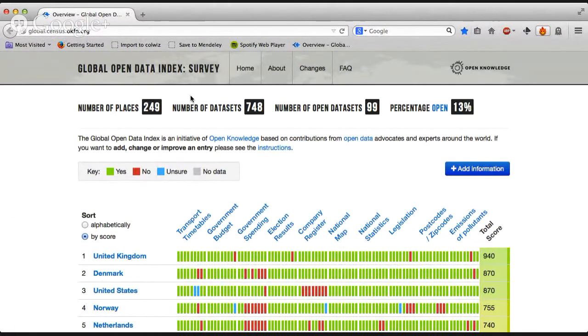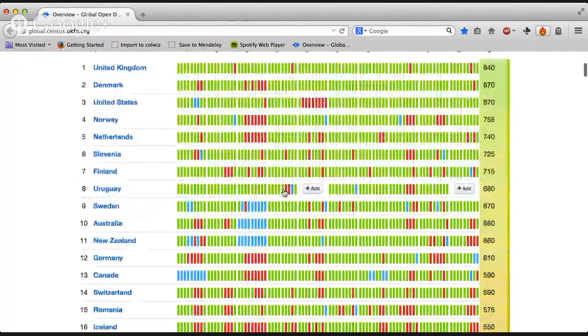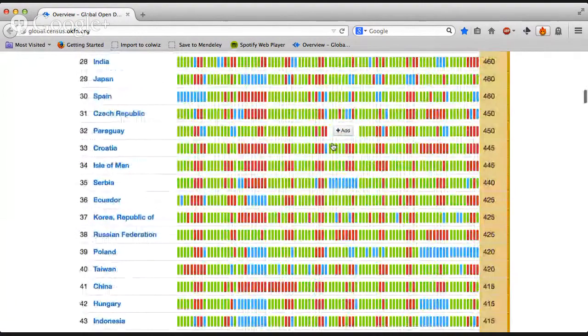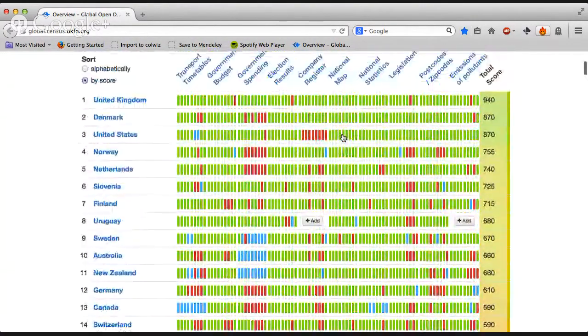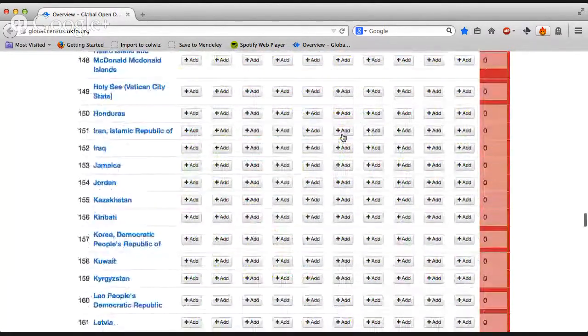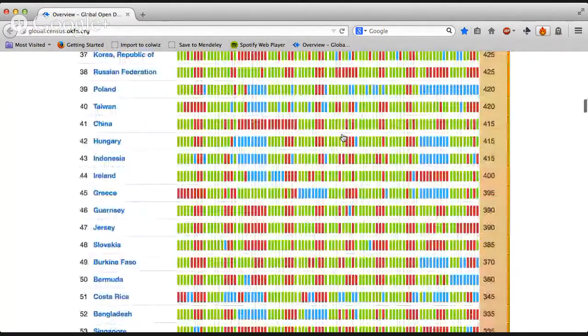Okay, so this is global.census.okfn.org. This is basically our survey. If you can see, we are using the index, not the census, like here. So this is basically the census point. It looks similar to the index page with all of the countries and their ranks, but you can see that there are some places that are still missing some data sets. And you can see all the countries that are not participating and need to be added. A lot of them, so help us get more and more countries.